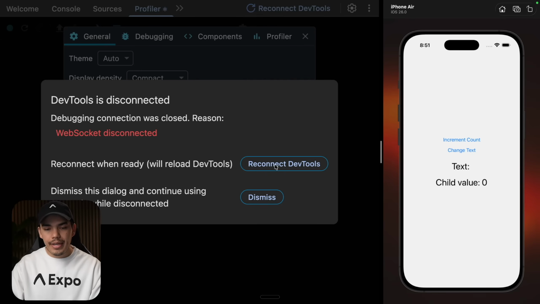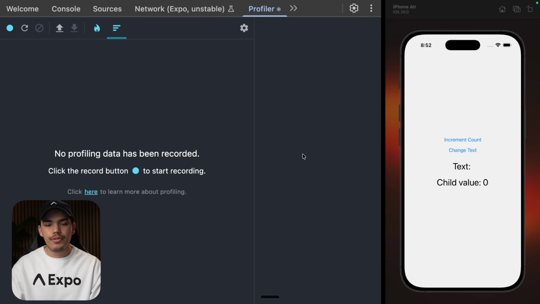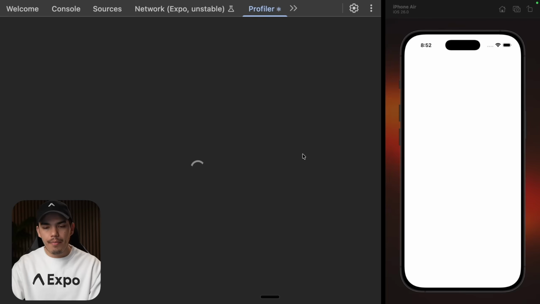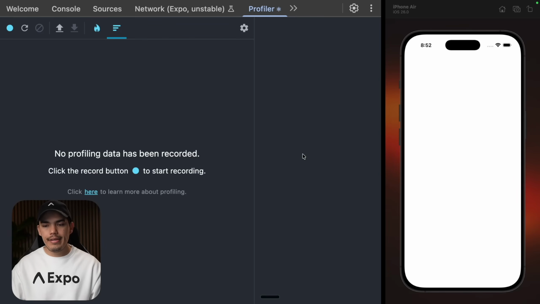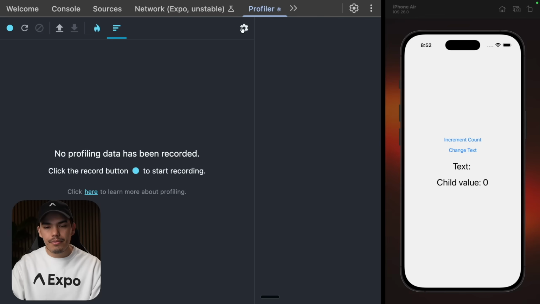And now let's reconnect the DevTools by pressing reconnect DevTools. Yeah, so in this case it didn't work. So I'm going to just close and open it again. Let's go back, press J. Okay, so the debugger is open again. Let's press Command R just to make sure that everything is connected. And again, just make sure that we have the highlights in the profiler. It's already enabled, so I don't have to worry about it.